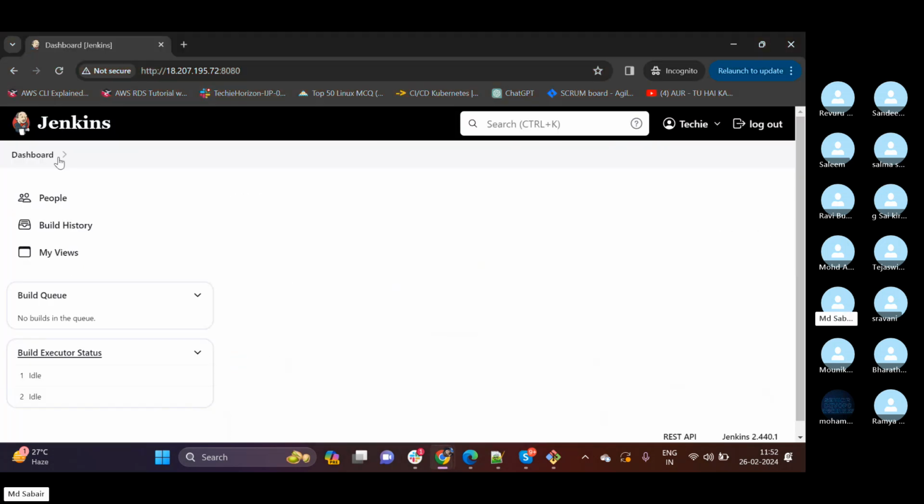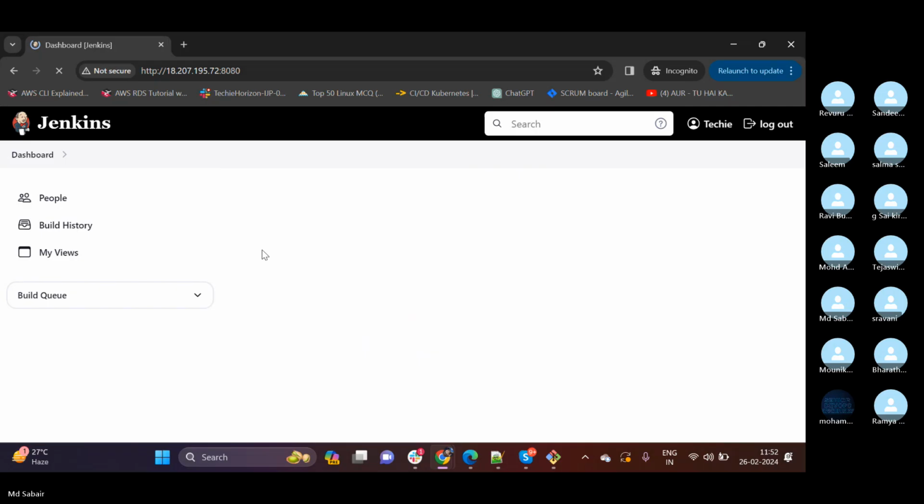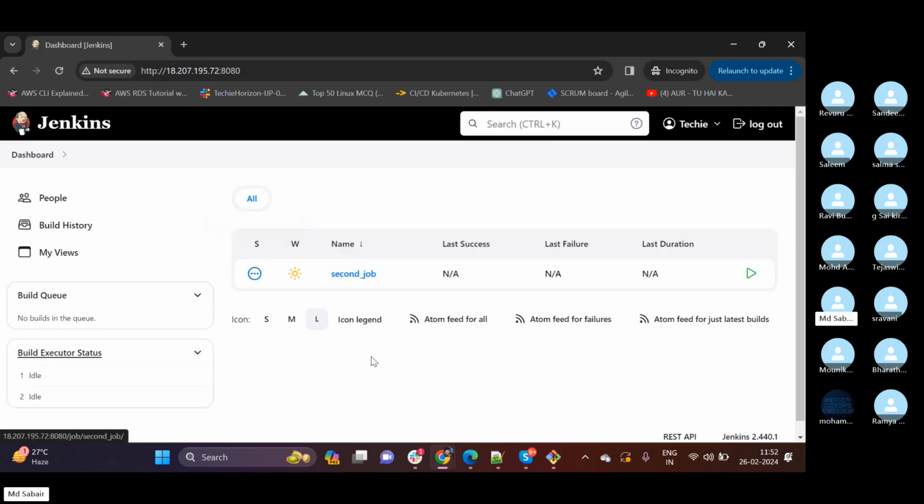Okay, now let me try to refresh. See, only the second job is visible. Understood? So we have two different levels of controls. One is on the Jenkins dashboard and one is at the job level. So wherever you want to restrict the access, you can restrict. Clear? Yes.